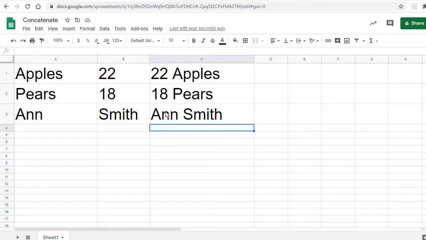Either way you like works perfectly fine, but this is a very helpful tool to have sometimes when things are in two columns to put them back into one column in a particular order the way you want, especially with names, first and last names.